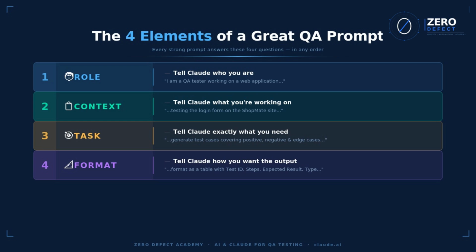Every great QA prompt has 4 parts. First, role. Tell Claude who you are. I am a QA tester working on a web application. That one line changes everything. Claude shifts from giving generic answers to giving tester-specific ones. Second, context. Tell Claude what you're working on. What feature, what page, what user story. The more specific you are, the more targeted the output.